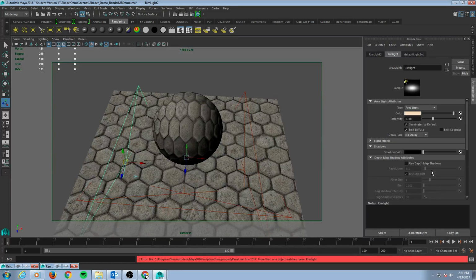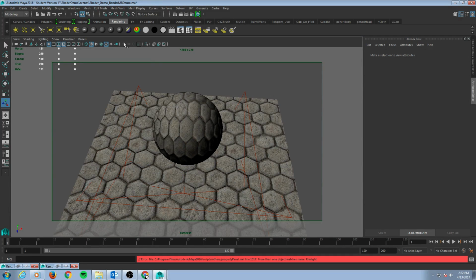And no shadow either. And put that down to like a 0.1. Let's see what that does. I think 0.1 is a bit. Now let's give it another render and see what happens.